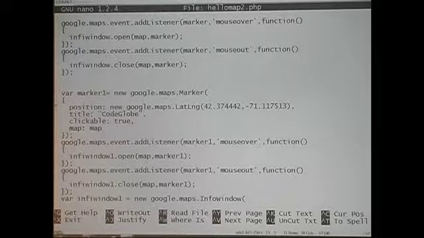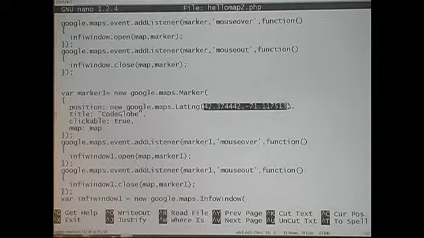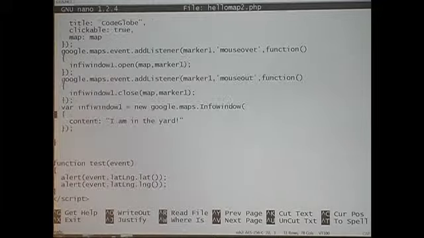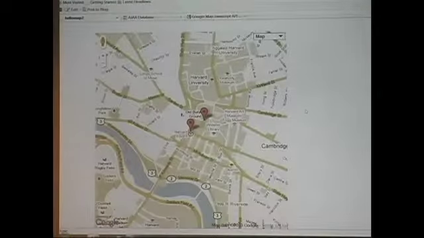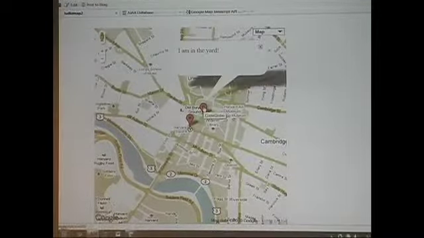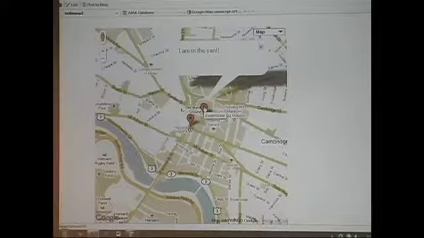The same here. Marker 1 is the balloon, the marker for Harvard Yard. Again, giving it the coordinate for Harvard Yard, and over here, saying I'm in Harvard Yard. That gives me this mouse over I am in Harvard Yard functionality. Okay, any questions?